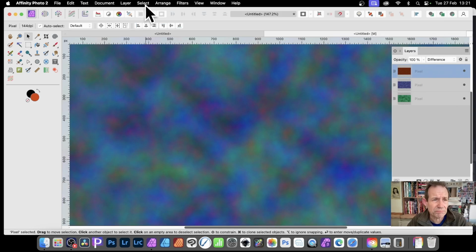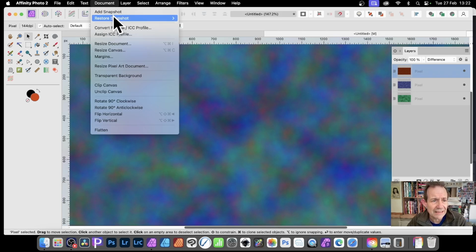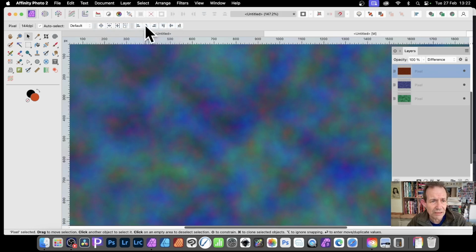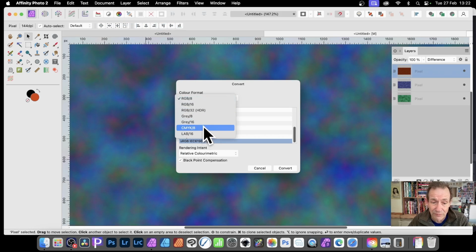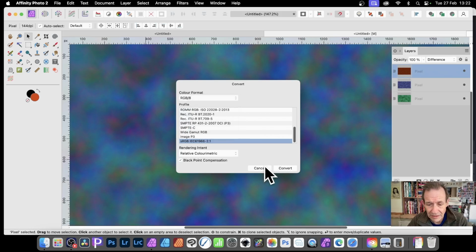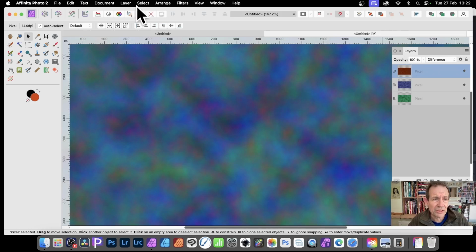Now, one thing that's probably quite useful, I've gone for this, so document, and down here, convert format. So convert. Now I've gone for RGB8. Now you might like to go for, just go for RGB. That will probably be even more colourful, but I've just gone for 8 as default. So cancel.